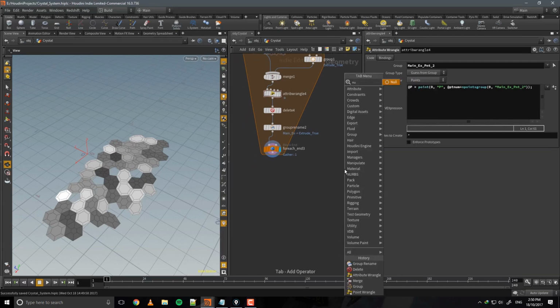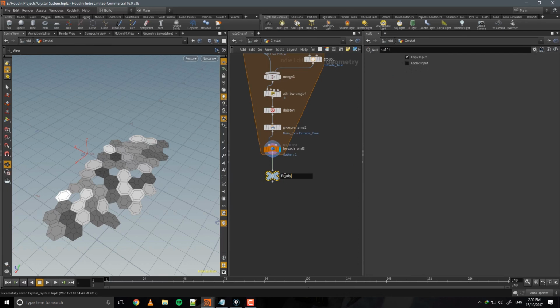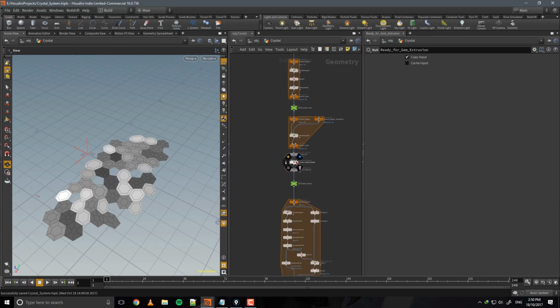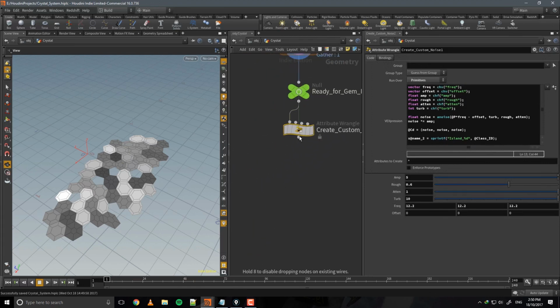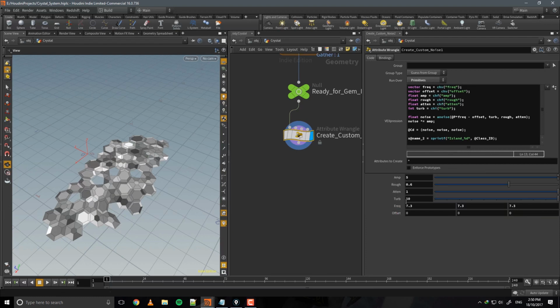I'm going to put down a null again to mark where I've been, ready for gem extrusion. Lay down another primitive wrangle, but we're just going to copy my custom noise. And then, because we want to iterate over all these little ones here as well, I'm going to put the frequency right down. So I don't need it. I'm going to put the amplitude down to 4 as well. We don't really need them. Put the roughness to 5 maybe.